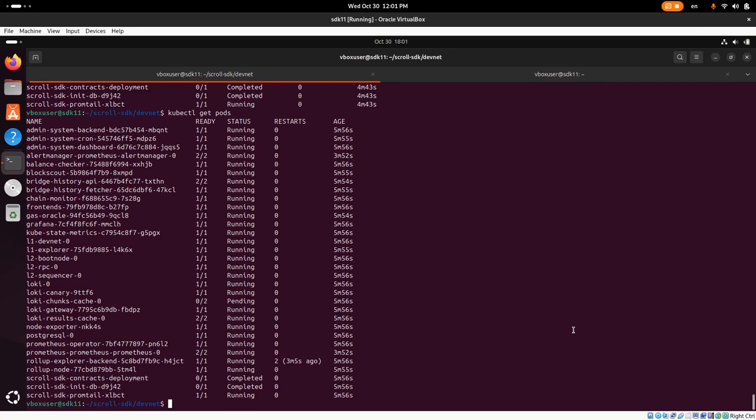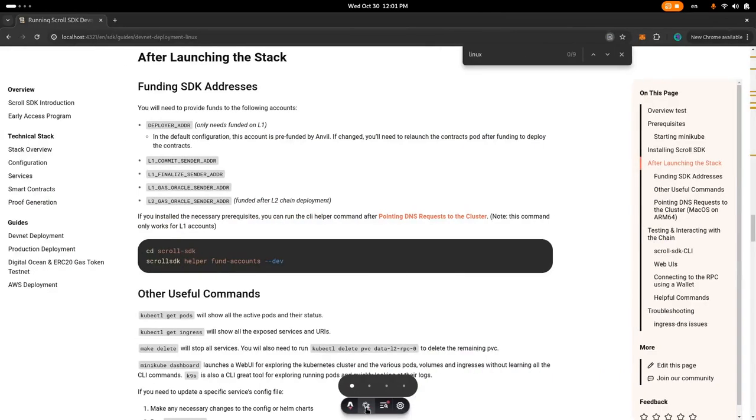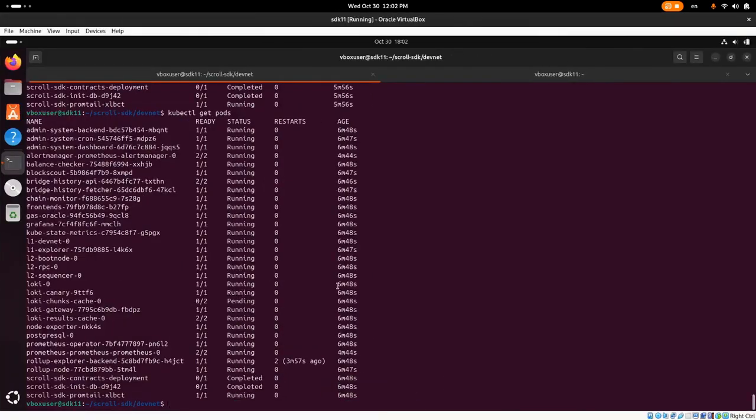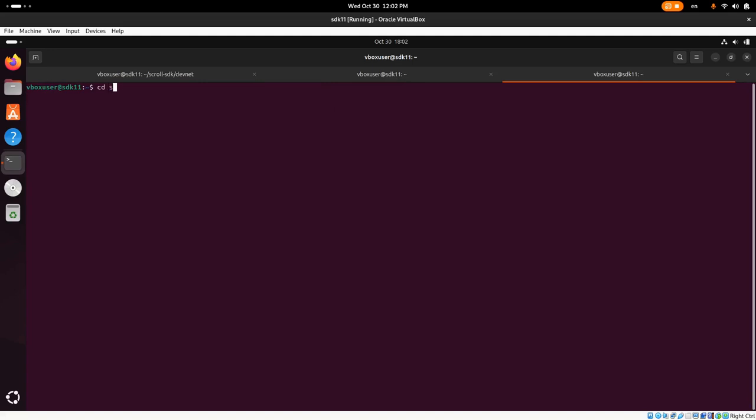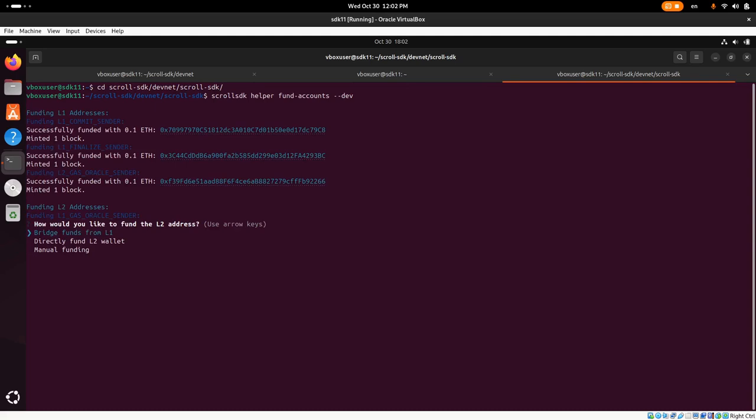Okay, now the SDK is running. Once you run the kubectl get pods command again, you should see something like this, everything is running, everything is completed, so looking good. Next, there are a couple of commands that we'll need to run, starting by this one. This will open a new terminal, and go to the Scroll SDK newly created folder and fund some accounts.